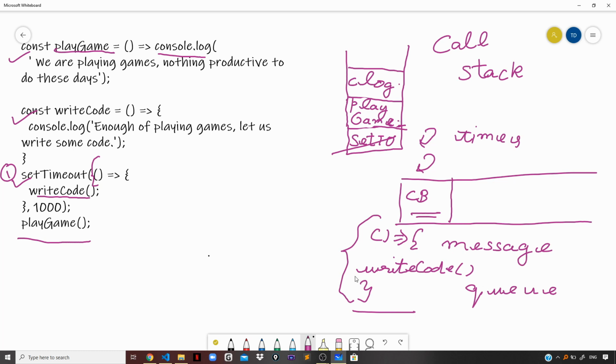So this callback function is sitting as CB, or you can say callback, in the very first record in the message queue, because we know that the queue is a FIFO data structure, that is first in first out. So it is sitting at the front of the queue. Okay, so this is your very first callback that got registered in the message queue.